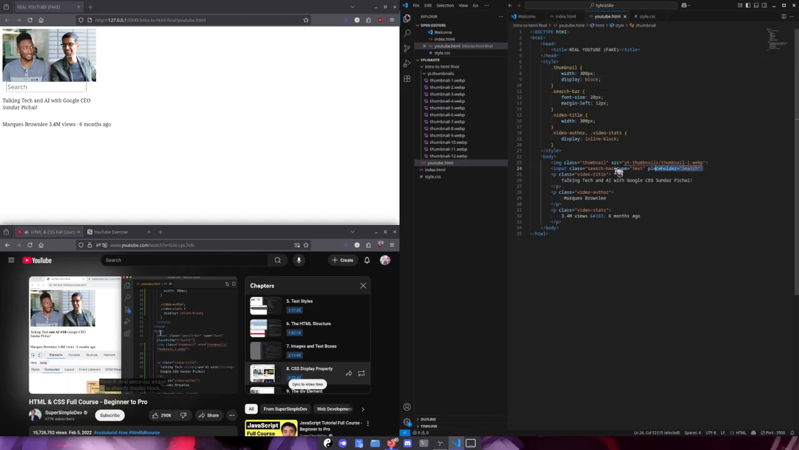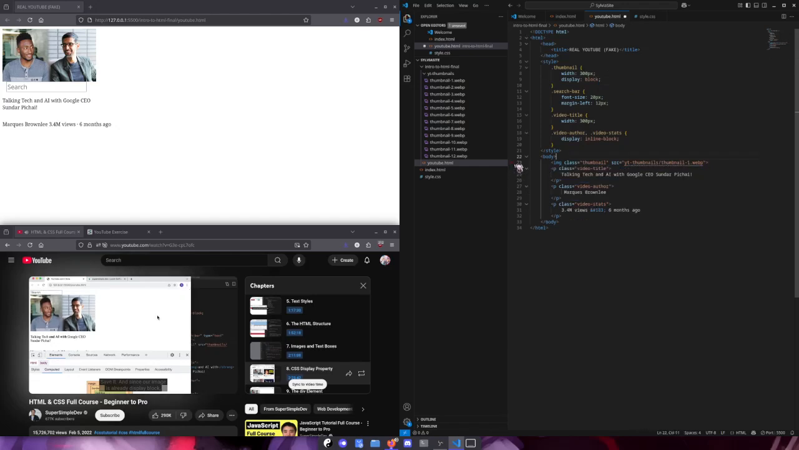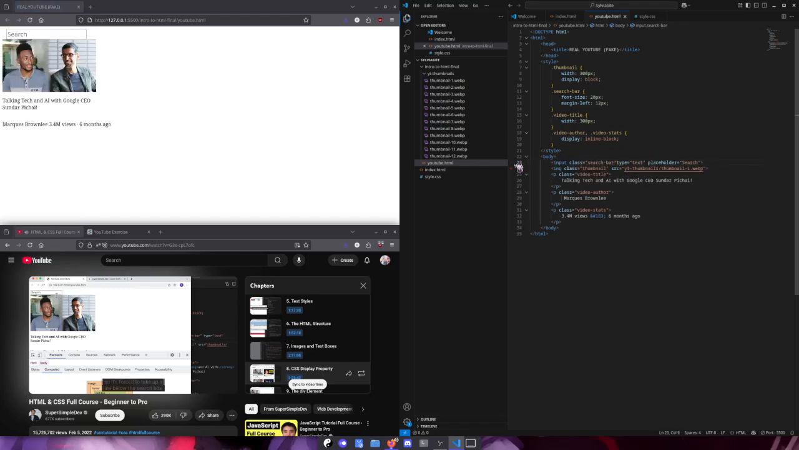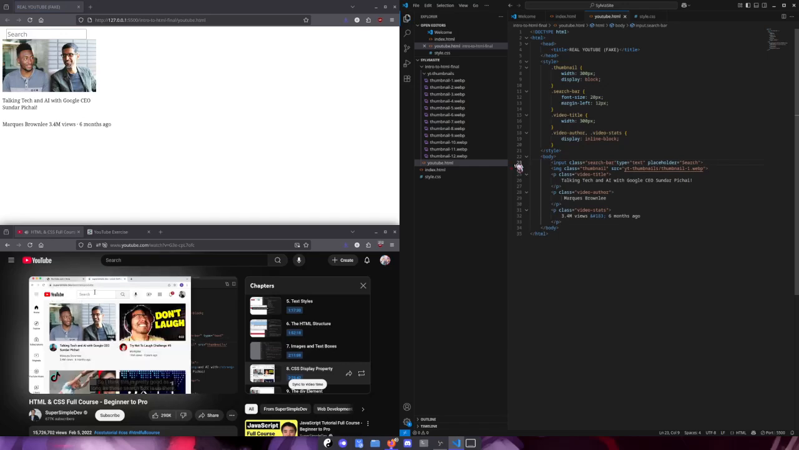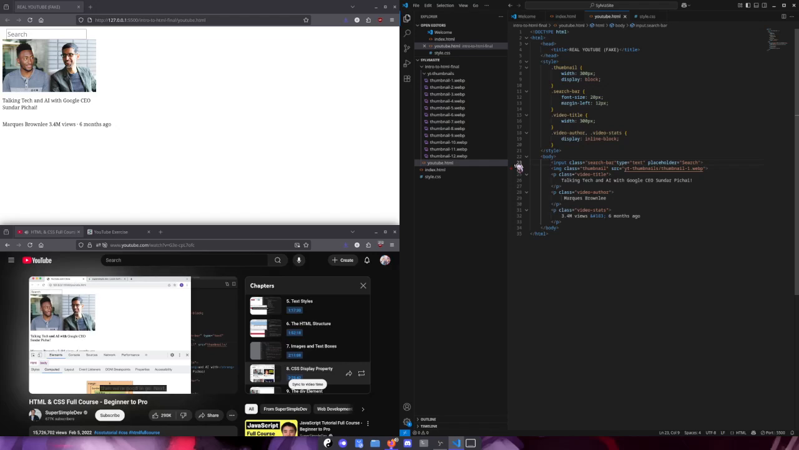I'm going to save it. And since our image is already display block, it's going to take up the entire line, so it's forced to take up a line below the search box. So I think this is pretty good. As long as the search box is up there, then we're good to go.